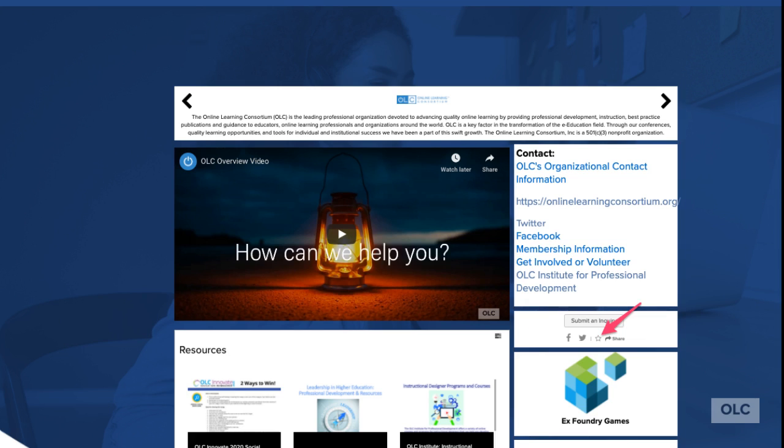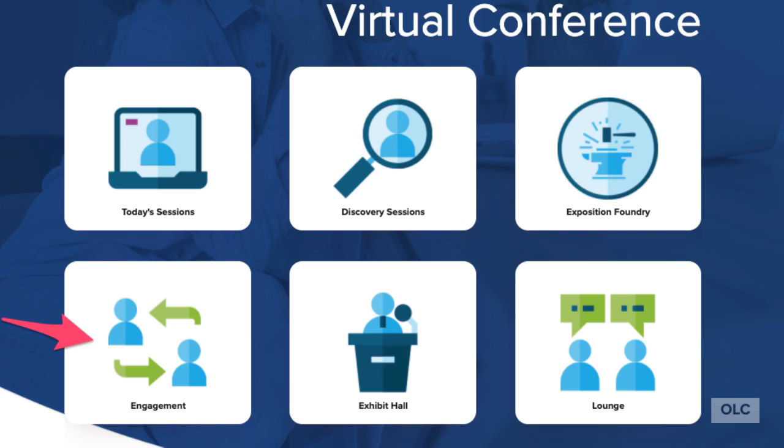There will also be options for you to reach out with an email inquiry or even have a one-on-one chat with one of the sponsor representatives in their booth. These sponsor pages are also where you will find most of the answers for the X Foundry Games.